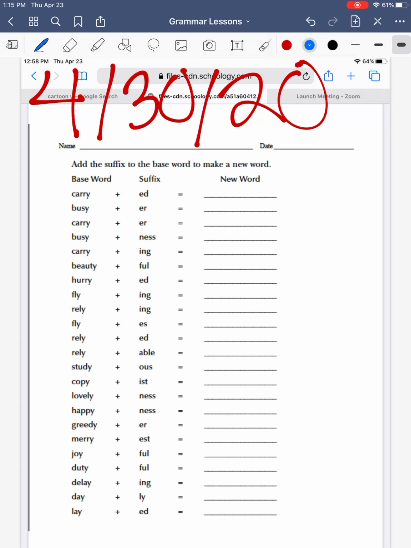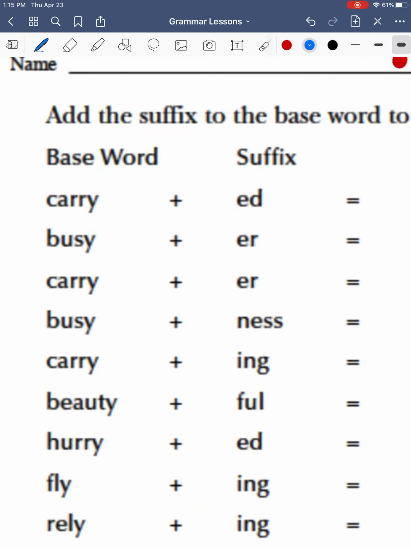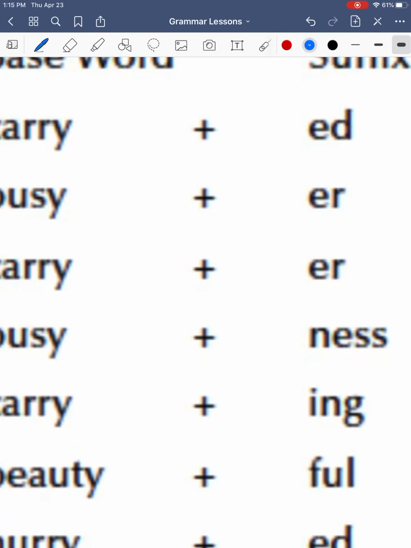You are going to add the suffix to the base word, make a new word. You are following your rules here. So make sure you have your notes out for this. We're going to go ahead and do the first one together.